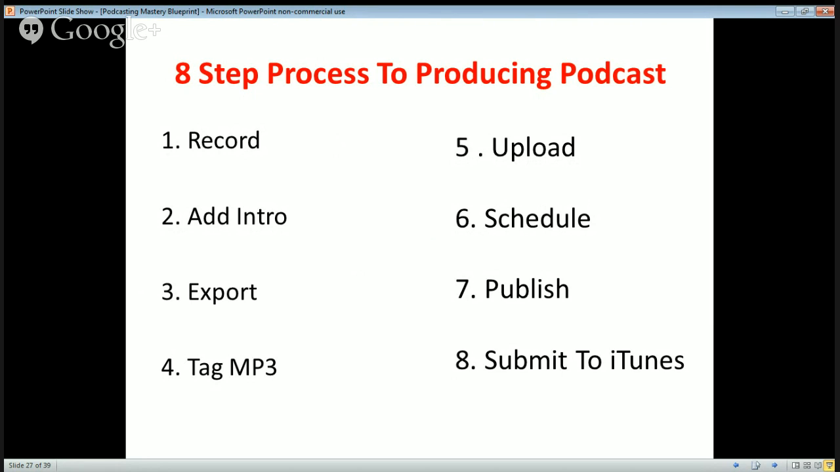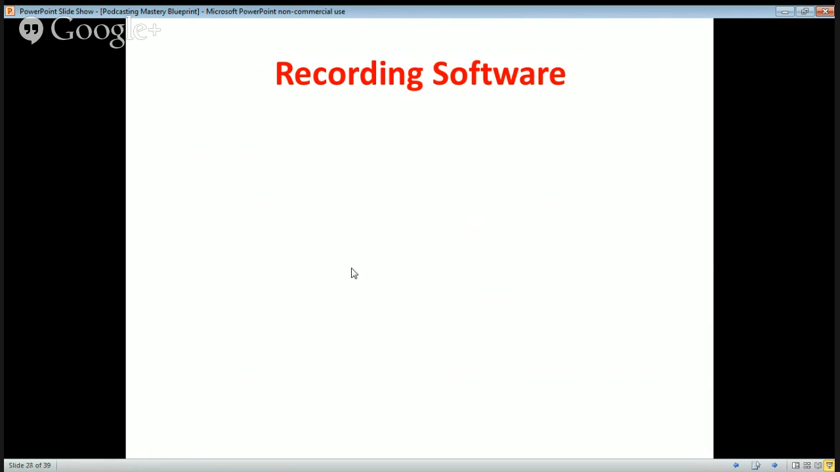And I'm going to go into a little demo in a bit of actually how to do that. But there's really only 8 steps to the podcasting process when it comes down to it. Okay, so here's the recording software that you're going to need in order for you to actually record your podcast. And I'm going to talk about 3 of them tonight.